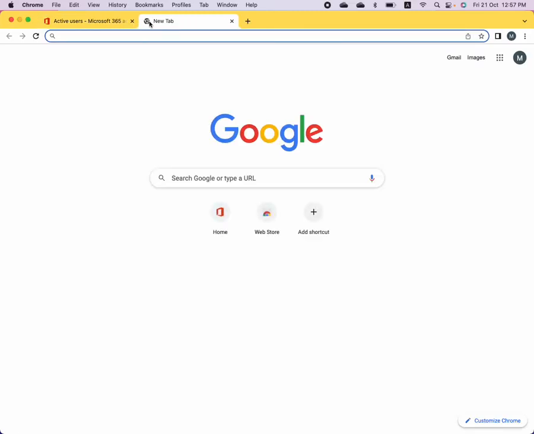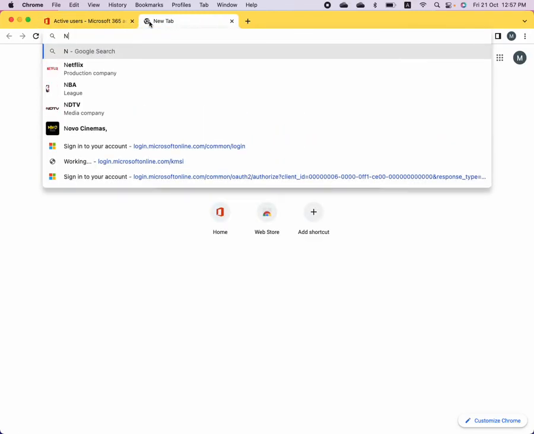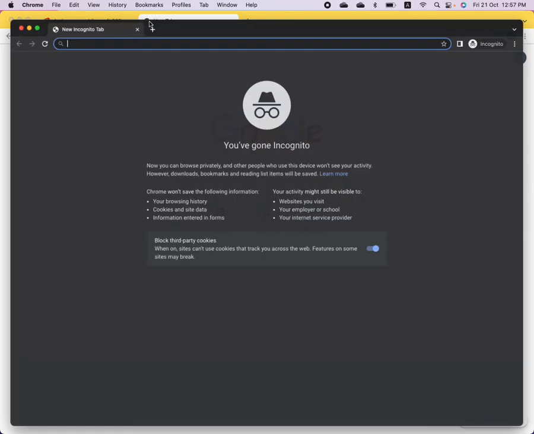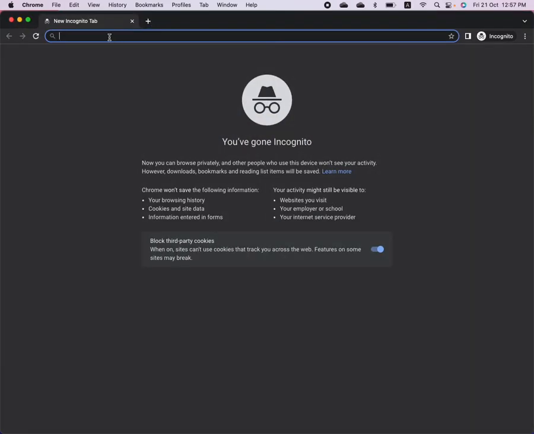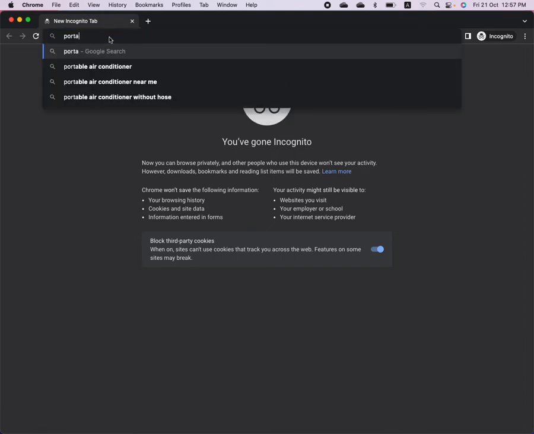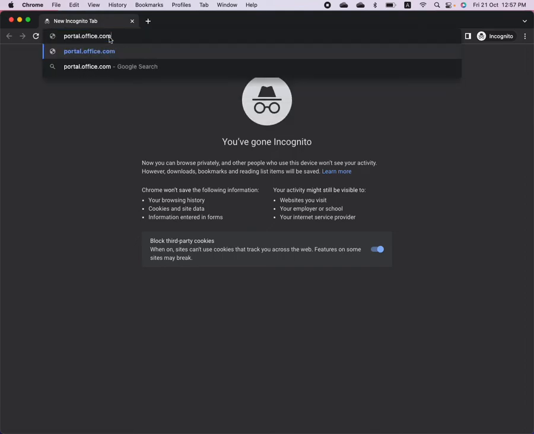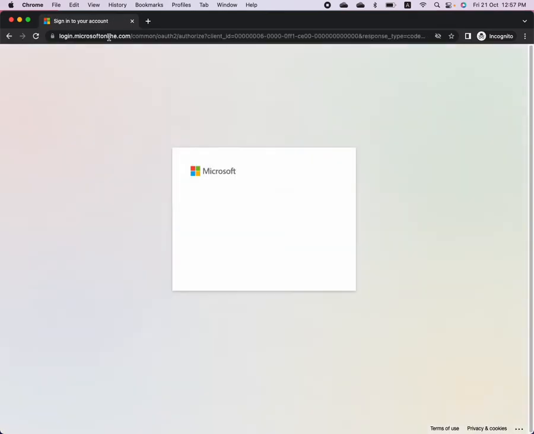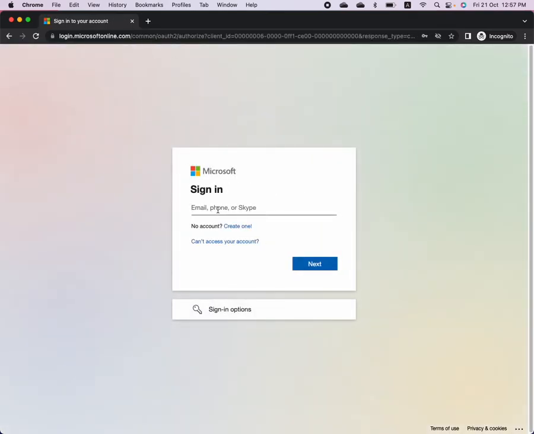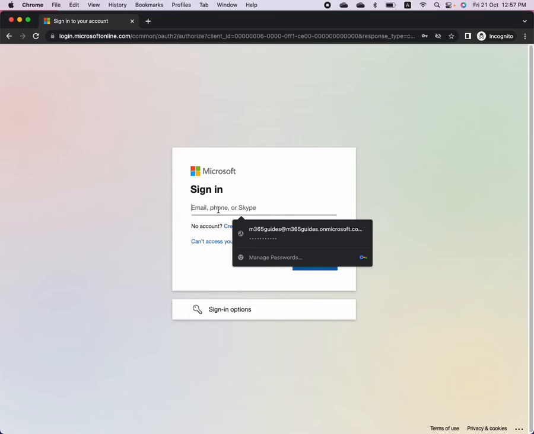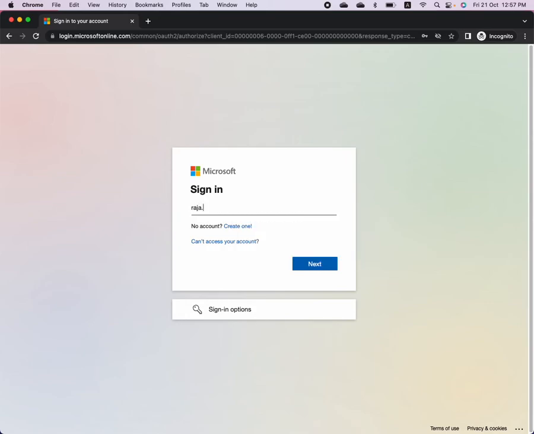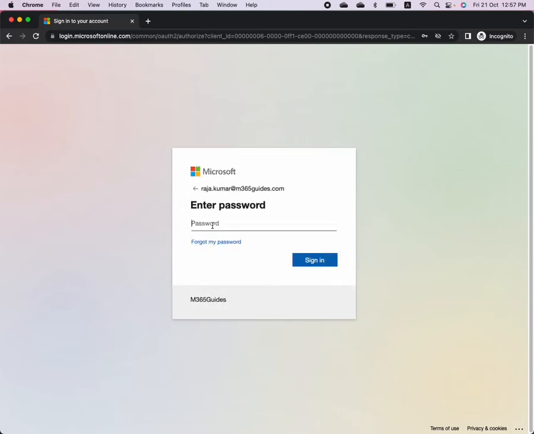So now let's see the end user experience. I will open a new incognito tab and go to portal.office.com, which is the centralized portal where you can see all of your apps associated with your licenses. So I'm going to give the username as creator, and the password.